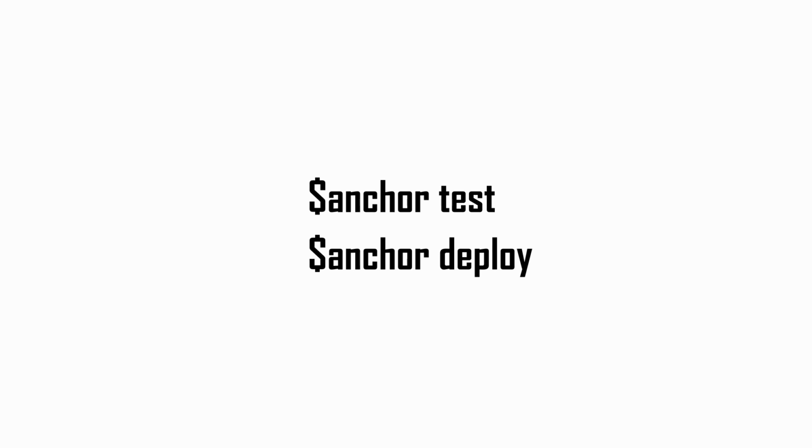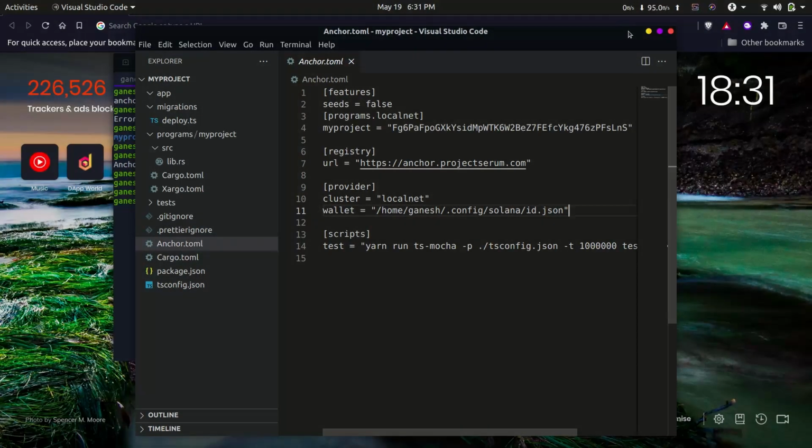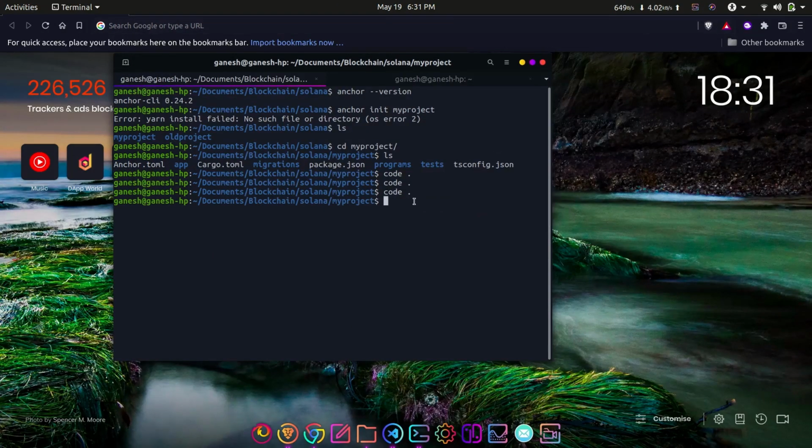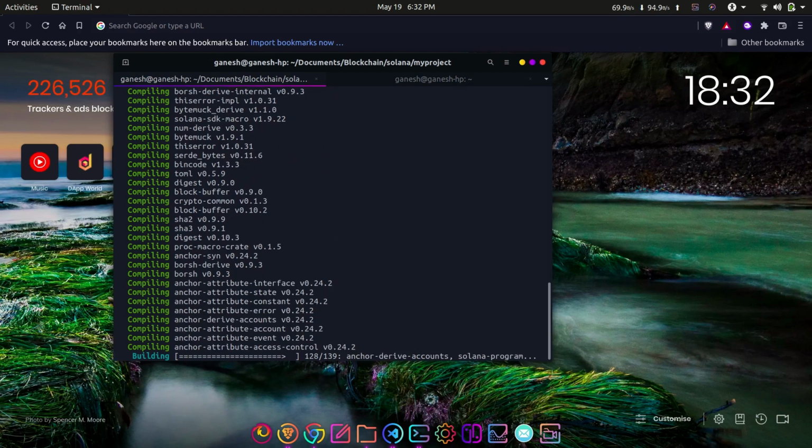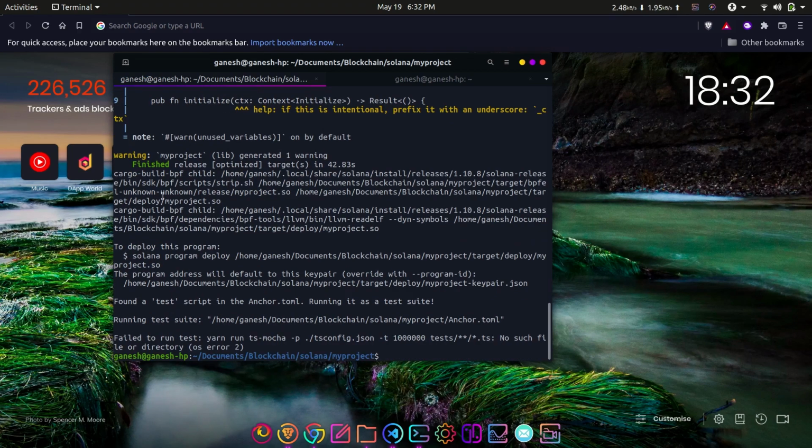After this, we can start testing with the anchor test and deploy with the anchor deploy commands without worrying much about what's happening. Now let's run the following command: anchor test. Make sure you are not running the Solana test validator, otherwise it will conflict with Anchor. This will take some time for the first time, and at the end you may get some error like failed to run the test. But as long as you get the success message, you are good to go.